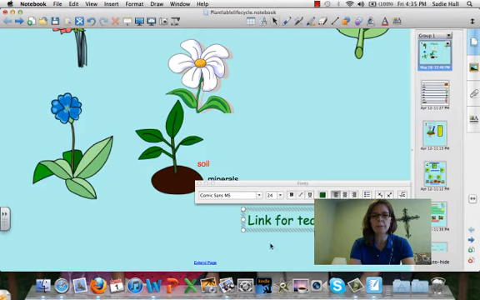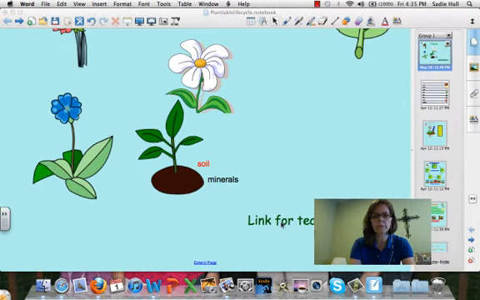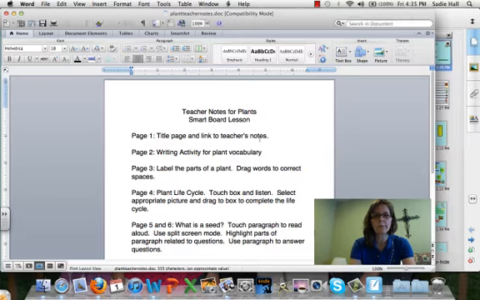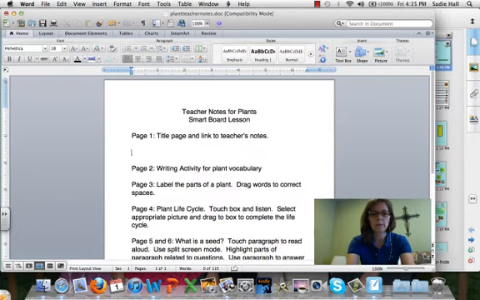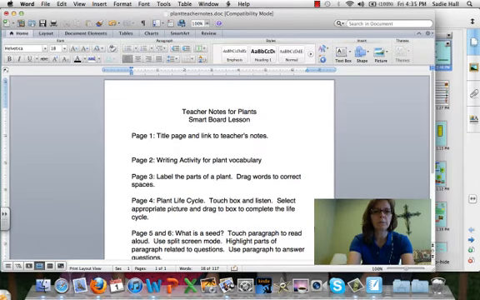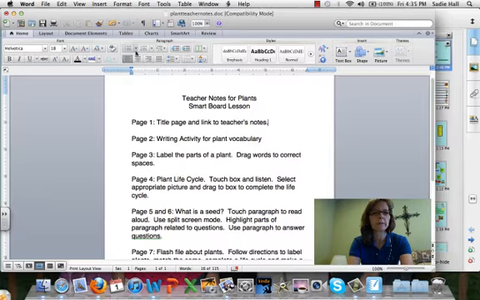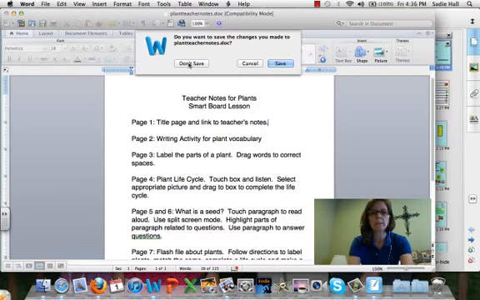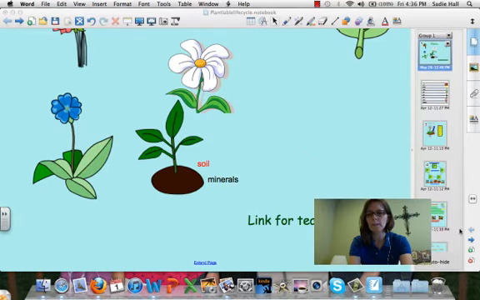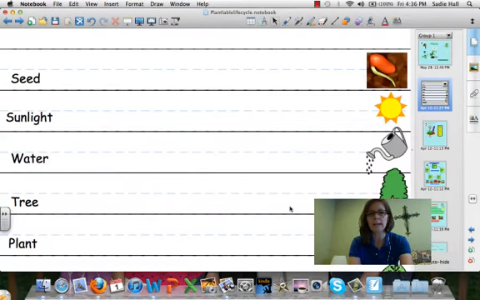And then you have some links for teacher notes that takes you to a Word document, and you could write down some notes about maybe what the children's prior knowledge is, and you could refer back to that. And just type in there whatever you want, and it also gives a brief overview of the lesson for each page. I'm going to save this today.